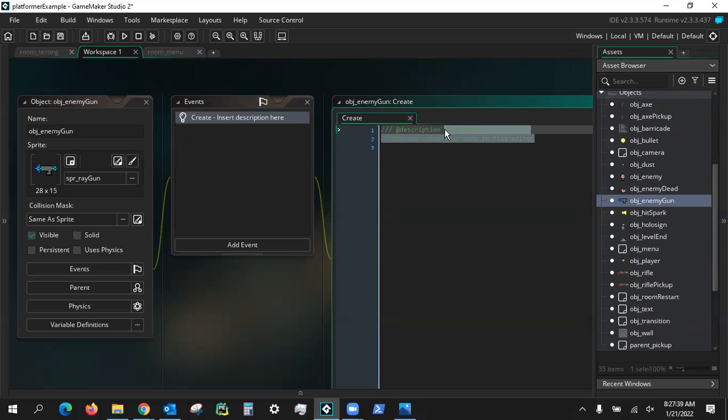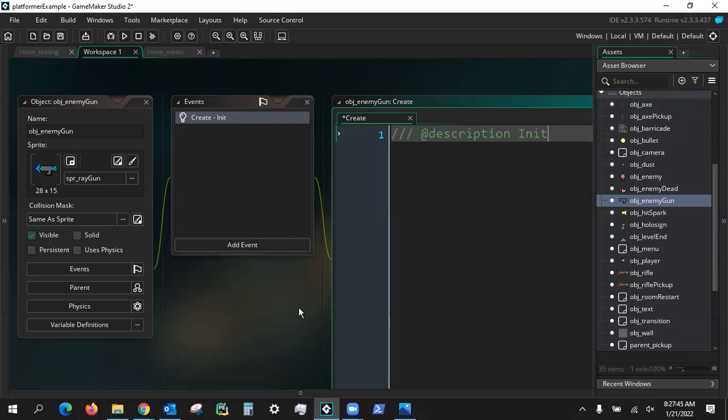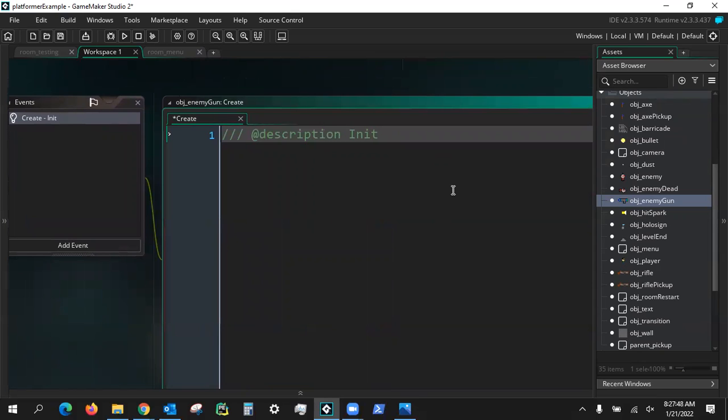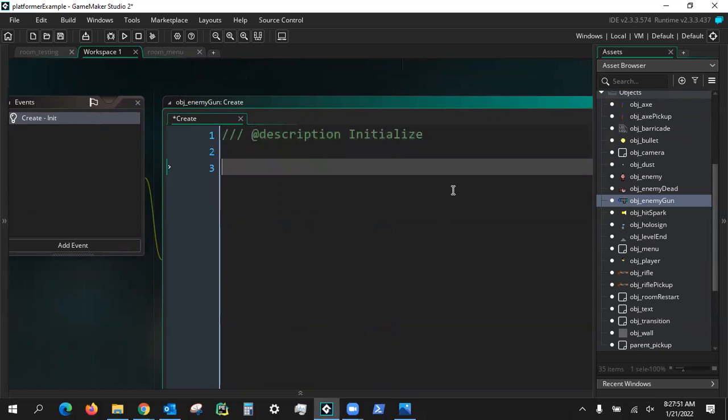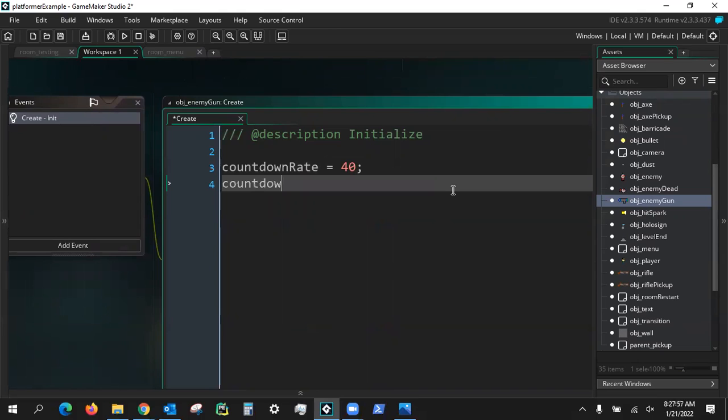And this just initializes. Now let me increase the size of it for y'all. There we go. So in our enemy gun, initialize. Our countdown rate is set to 40, and the countdown at the moment is going to be equal to whatever the countdown rate starts at. So this means that we'll have 40 frames. The goal of this variable is to represent that we have 40 frames until the enemy will fire again. So if we're running at 60 frames per second, they'll roughly shoot a little under 2 shots per second.